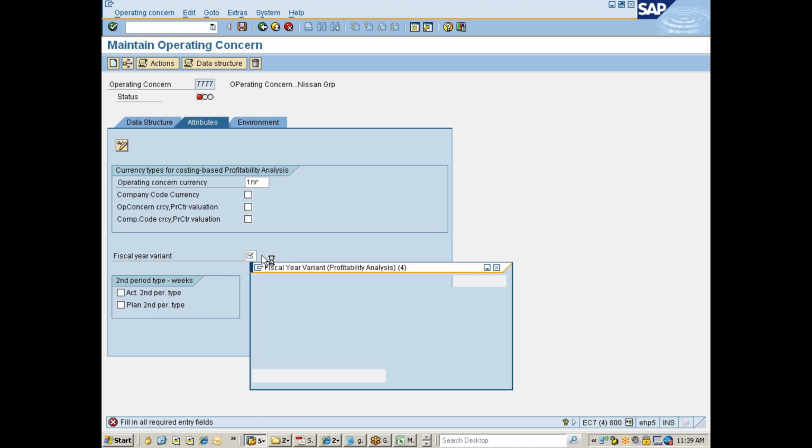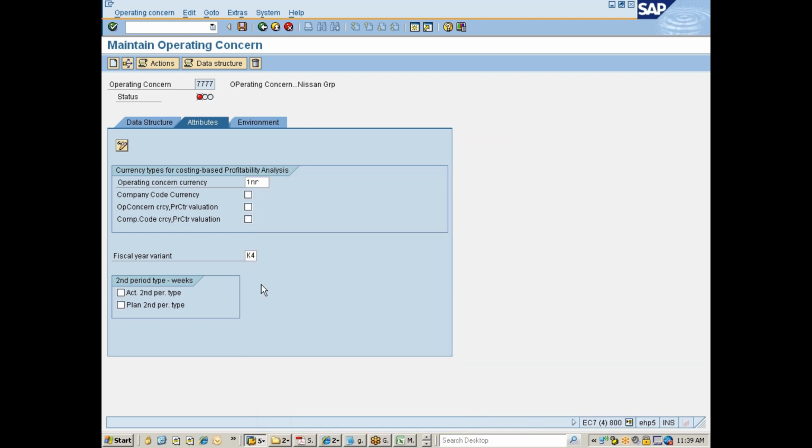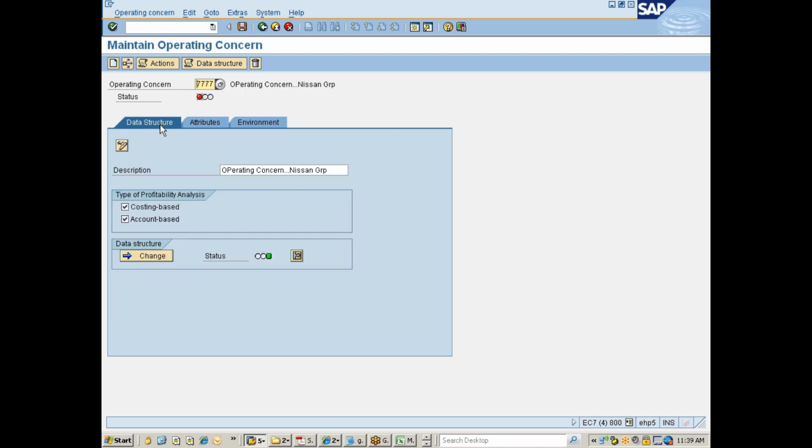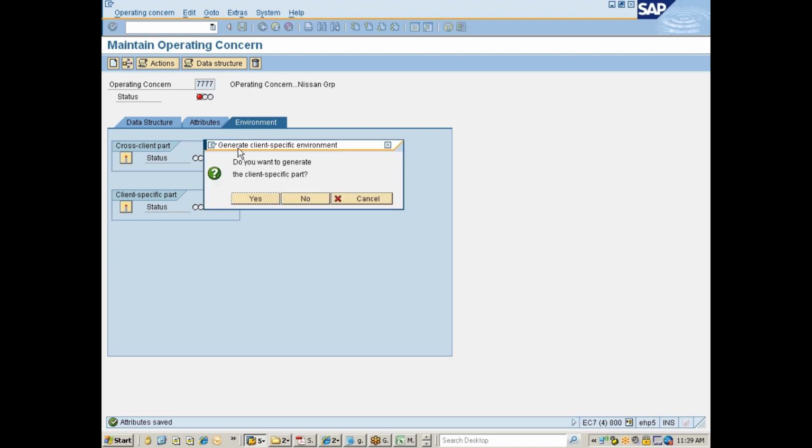Fiscal year variant K4. Company code, currency, operating currency, profit center valuation. So you check all these things. Now you see the client-specific part, this one. Now you go with activate. Save changes first. It will take 2 more minutes. I'm sorry, I should have given the attributes in the beginning also.